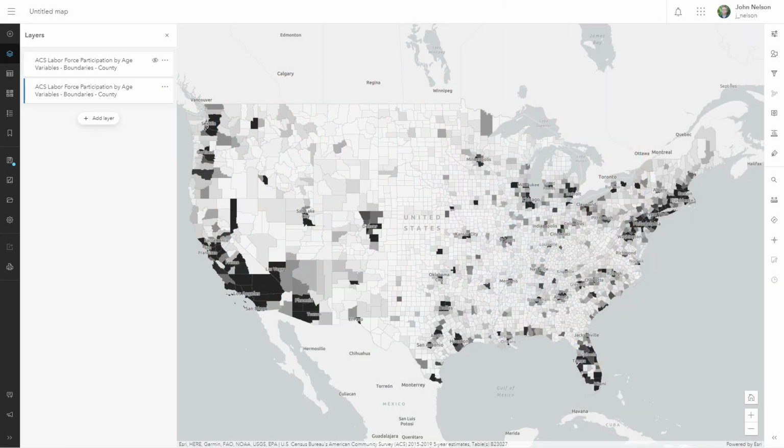Well, here we are in ArcGIS Online, and I've added from Living Atlas an American Community Survey about the labor force. Now I'm just showing you a white to black, unnormalized choropleth map of total population in a non-equal area projection. I'm just going to get that right out of the way first. We'll address that in a little bit.